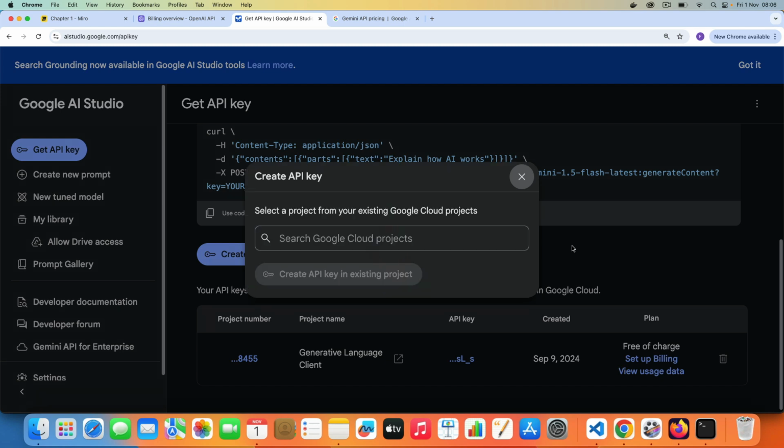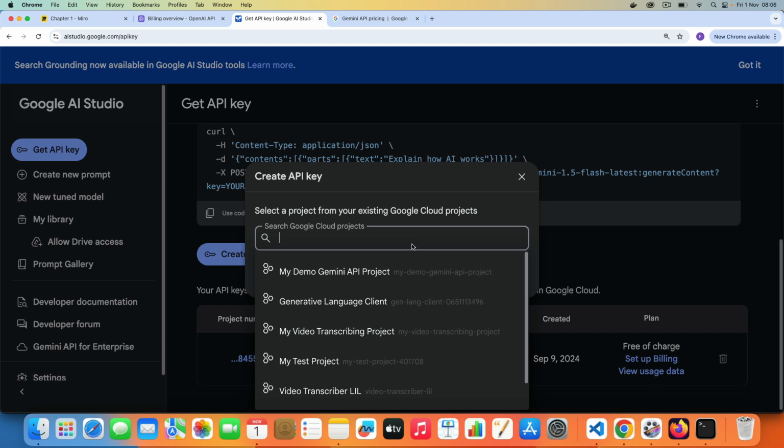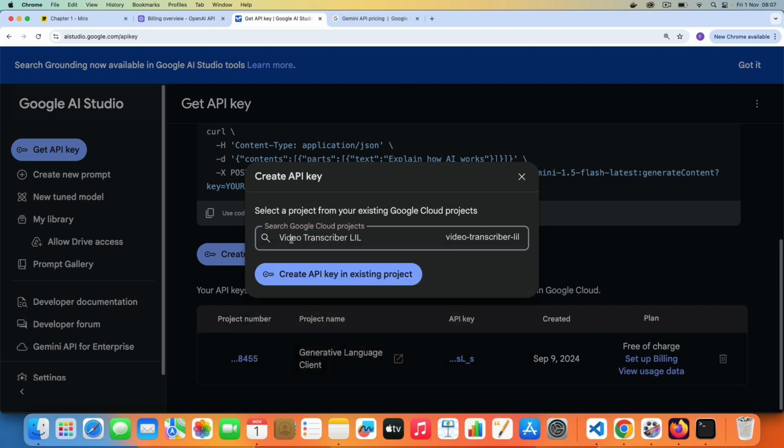This dialog pops up, and you need to have a GCP project. Make sure you have a GCP project, because you need to create this key inside a GCP project. I have my GCP projects here. I can pick any of them. Let's say this video transcribing project. Once I click Create API Key in existing project, it's going to immediately create the API key. But because I already have one, I don't need to do this.